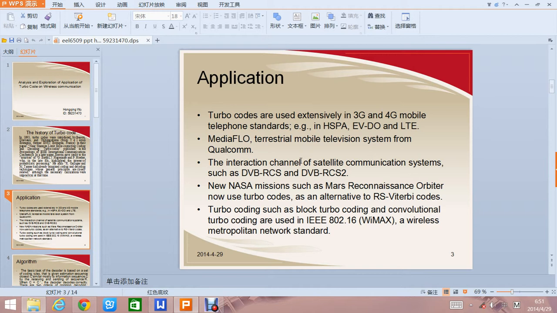Turbo codes are used extensively in 3G and 4G mobile telephone standards, for example in HSPA and LTE, and MediaFLO, a terrestrial mobile television system from Qualcomm. They are also used in the interaction channel of satellite communication systems such as DVB-RCS and DVB-RCS2. New NASA missions such as the Mars Reconnaissance Orbiter now use turbo code as an alternative to Reed-Solomon Viterbi codes. Block turbo coding and convolutional turbo coding are used in IEEE 802.16, a wireless metropolitan network standard.